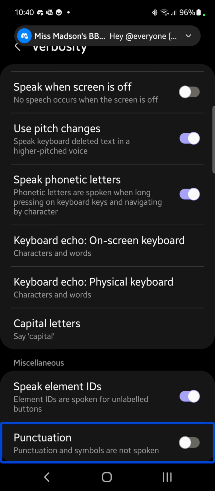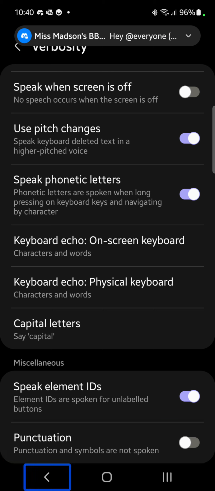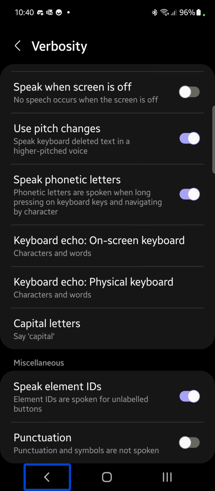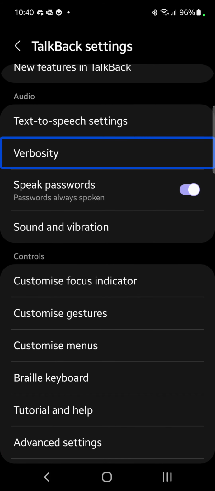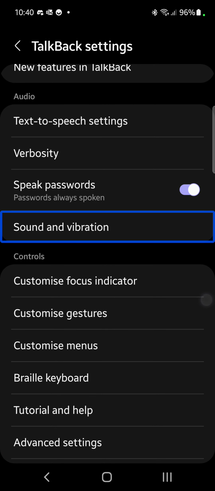Punctuation. Double tap to activate. No, we do not want that. Navigation. So those are kind of like your main settings within TalkBack. There is also speak passwords, sound and controls. Sound. You might want to look at your sound and vibration settings. I have the sound volume and speech volume set to match media volume.